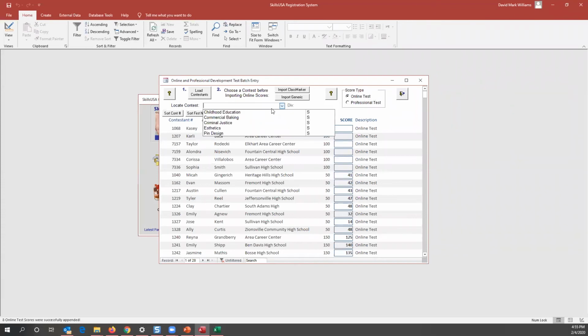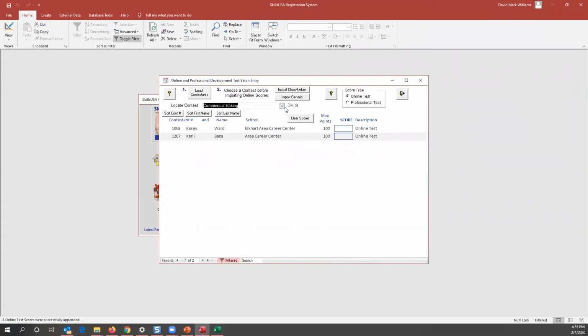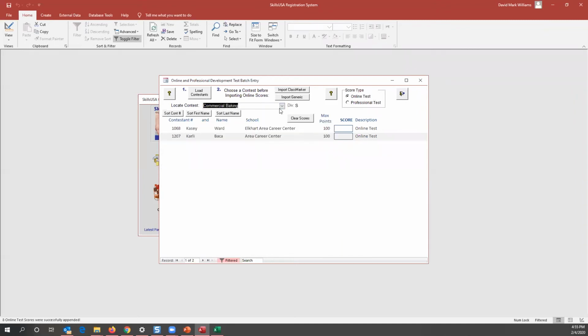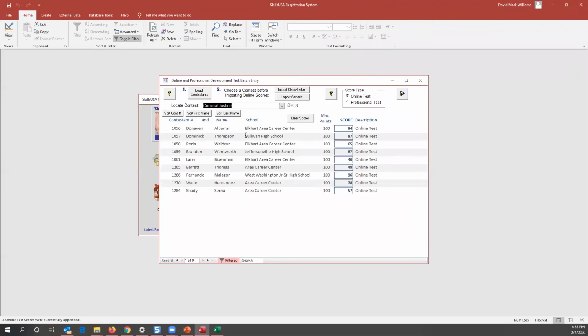We've tried hard to make it fairly easy to do with the online test. If I choose, say, criminal justice, you can sort this in a variety of ways, by first name, by last name, but it's very tedious to say, give me the printout from ClassMarker for criminal justice that's sorted alphabetically by last name. And then it's doable, right? You can have somebody sit there and read off, give me the score for Albaran, give me the score for Bixman, give me the score for Hernandez, and you just type them all in. It's certainly doable, but it's very, very tedious.